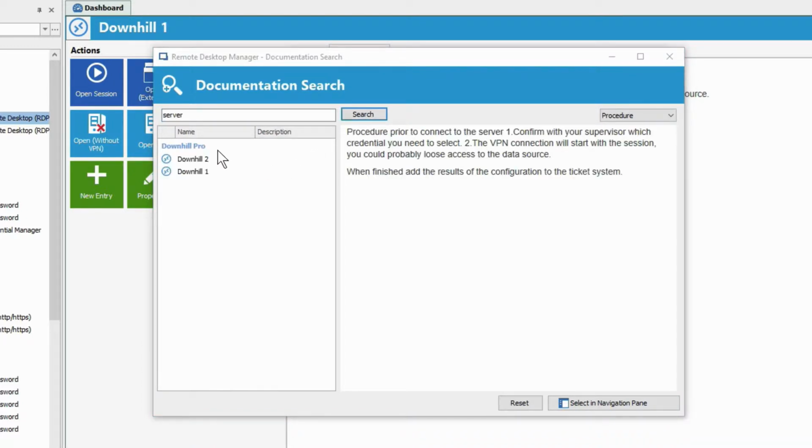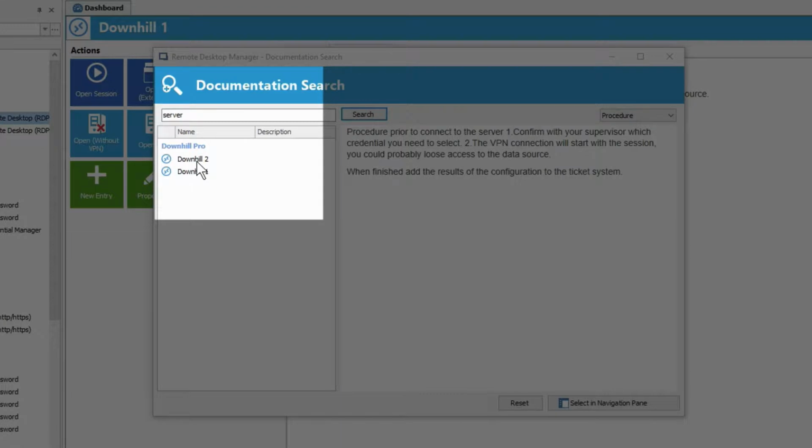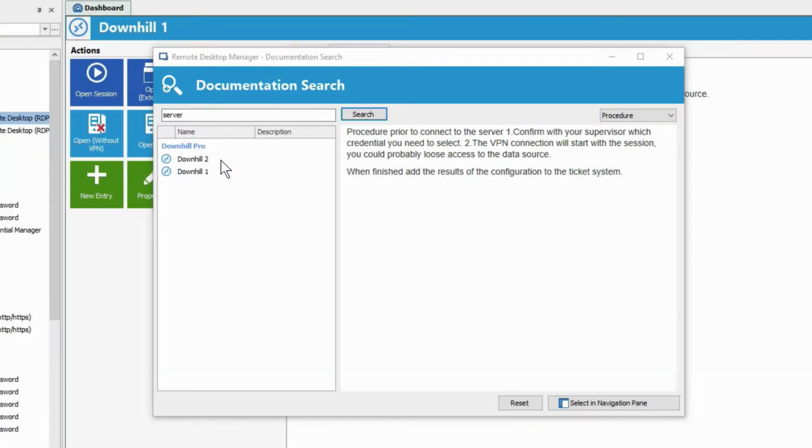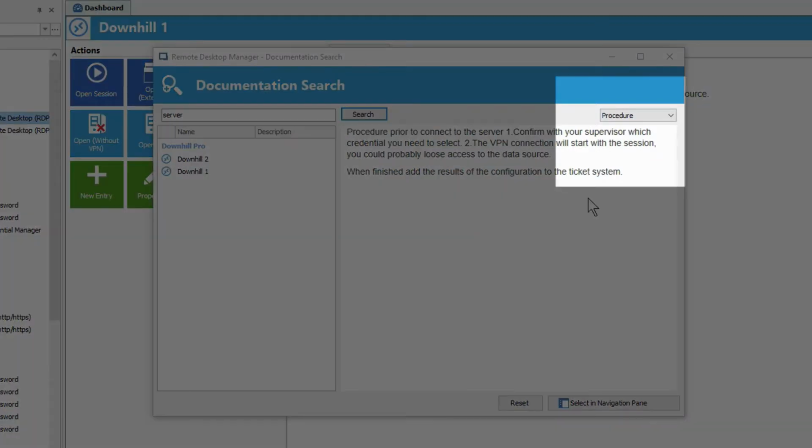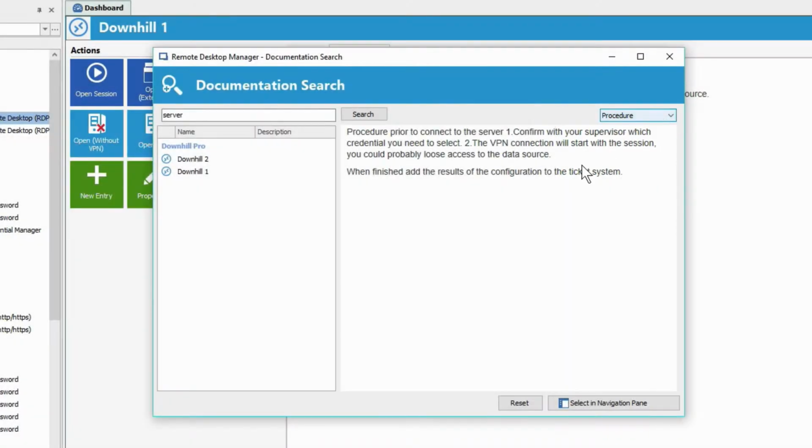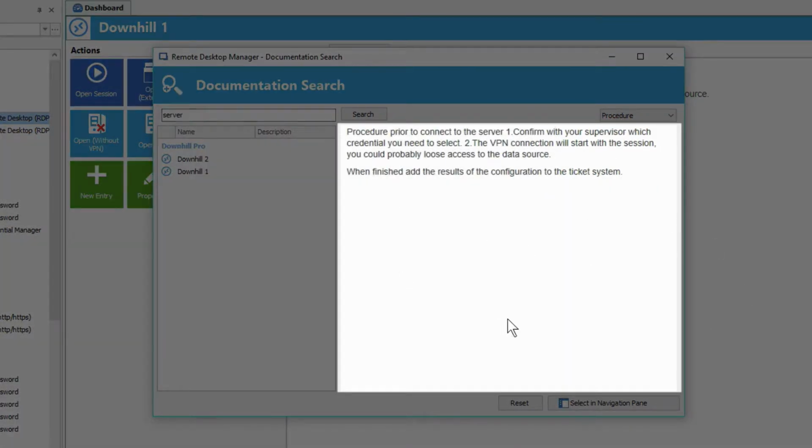Here you can see in this pane right here that there's two entries that have documentation with the word server in it. Up here is the title of the documentation. And here we see a preview of the document.